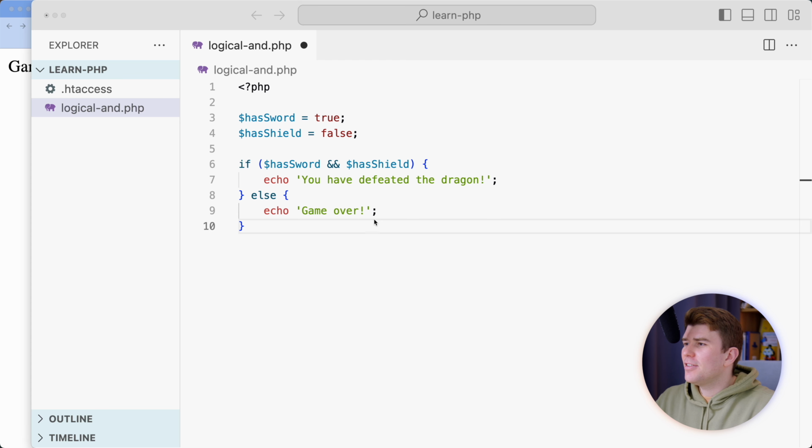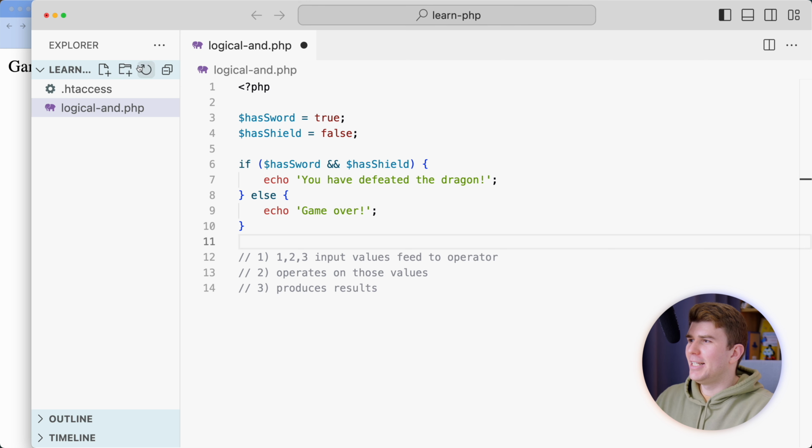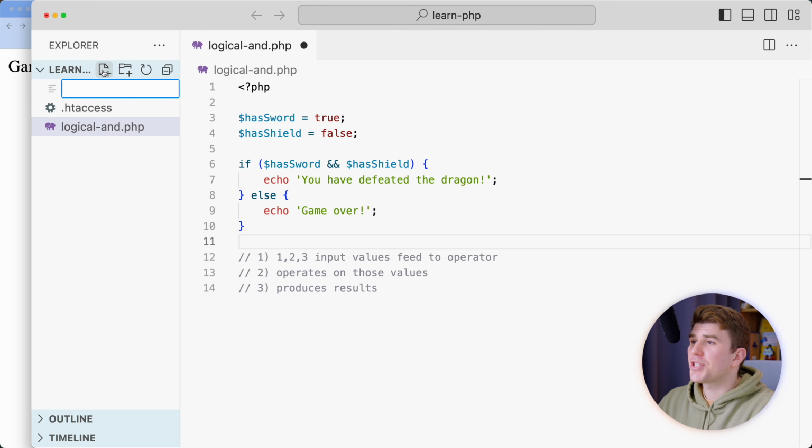PHP has more than 60 different operators, and they all follow the same basic process. Take 1, 2 or 3 values, operands, then perform some actions on those values, and then produce some kind of a result. Now I'm gonna create a new PHP script and call it logical or.php.